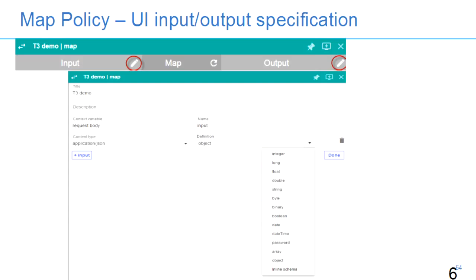So here's the UI. The UI has these pencils here for both the input and the output side. When you click on them, you can define what your inputs will be. The context variable, request.body, you could, if you wanted to actually subtype it, you could say request.body.customer, for example, or request.body.customer.firstname. You could subtype that as deep into the nesting of your document that you wish. It has a name called input.